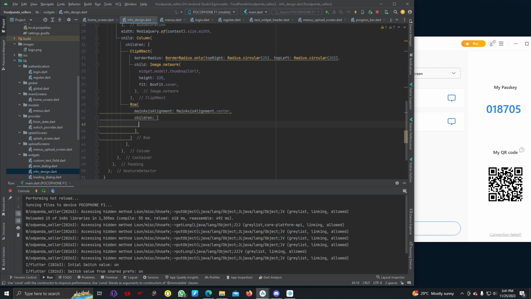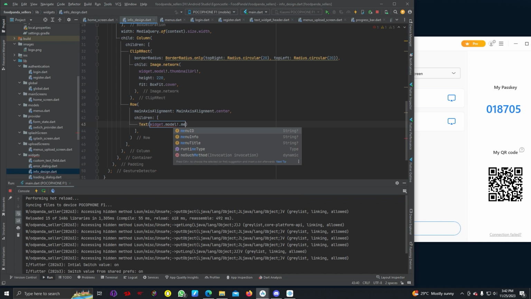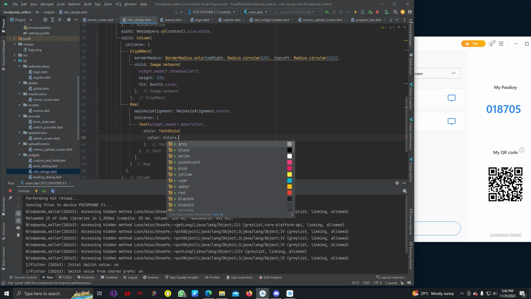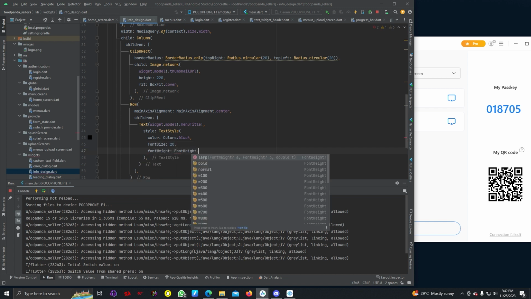So let's try to add the menu title and a delete button. So let's add a Text, widget.model.menuTitle, and style, TextStyle, Colors.black, fontSize 20, and fontWeight.bold.